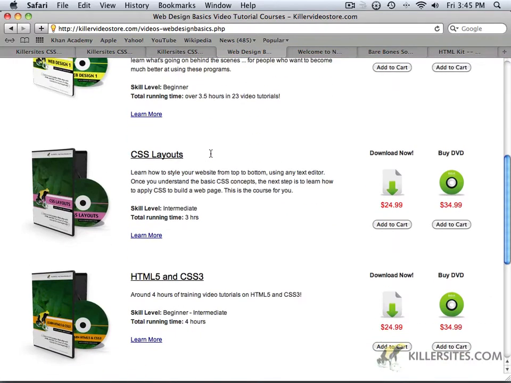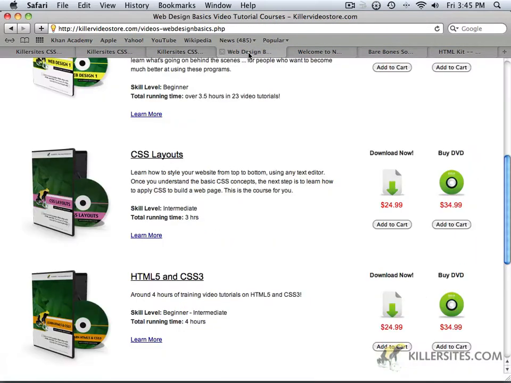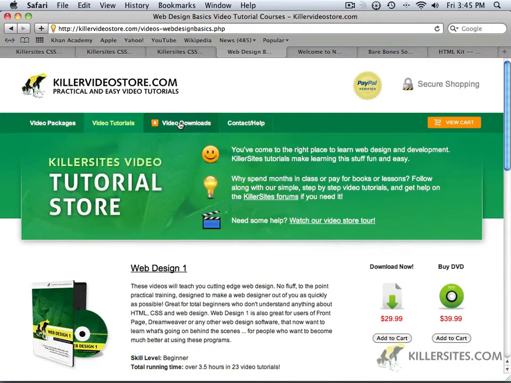As well, CSS layouts is a video that I've recorded also, and as you can see here, the file that we're going to be working with and converting into a HTML5 file can be found in this particular video here. As well, while we will be talking about HTML5 and CSS, obviously, there's a lot more in-depth material on these subjects that you can find in the HTML5 and CSS3 video, also available at the Killer Sites Video Store.